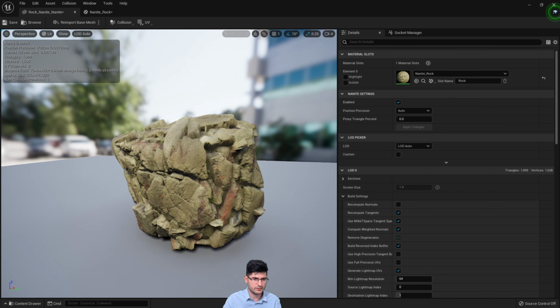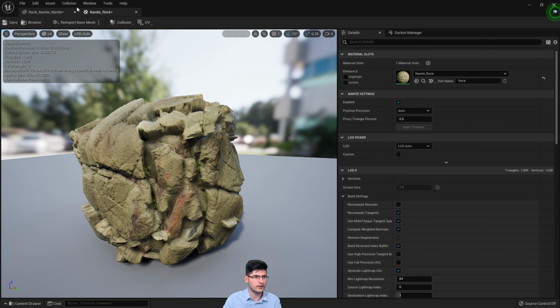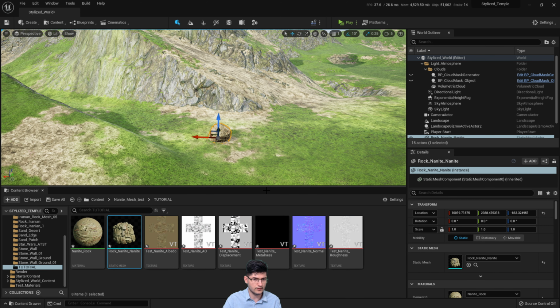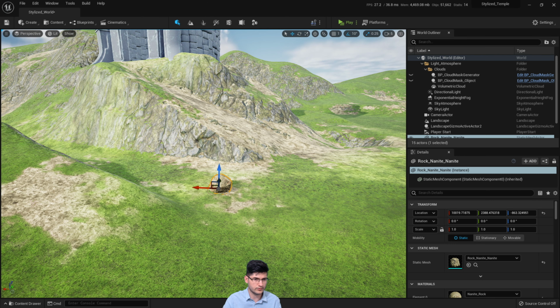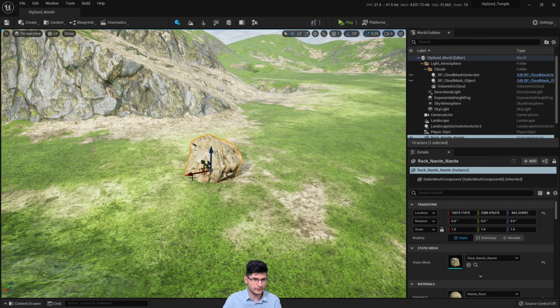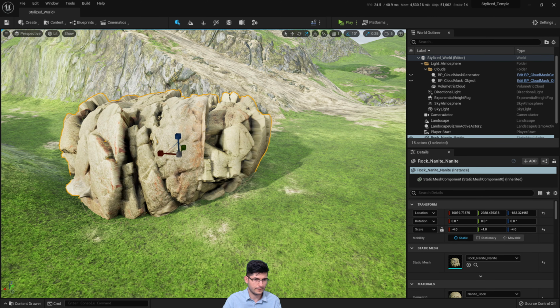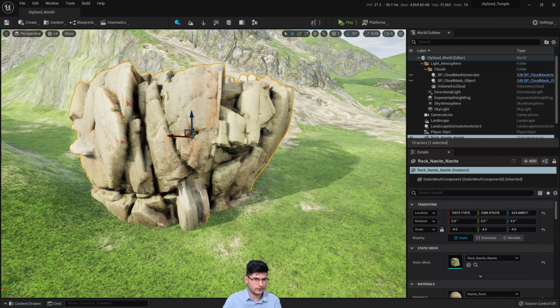This is the material that we just made in Mixer. So I can drop this rock over into the scene, as you can see, and I can also close this content browser if we don't want it anymore. And this is our rock. Let me just scale it up a bit. Okay, and this has got Nanite on.